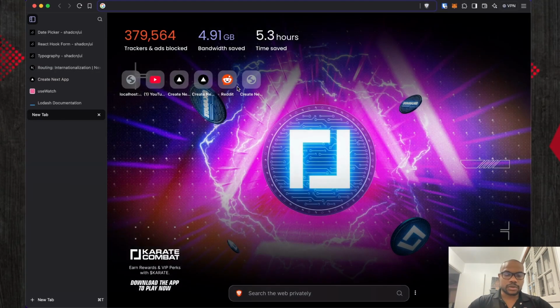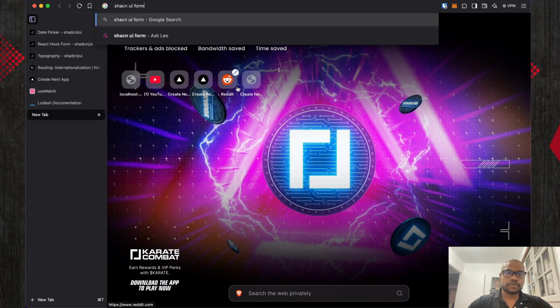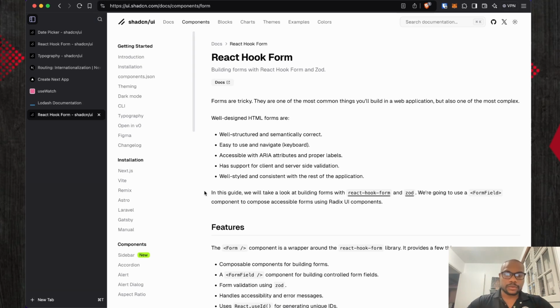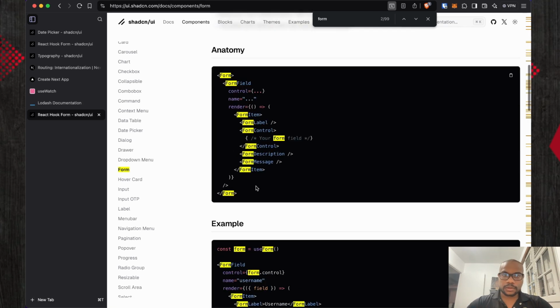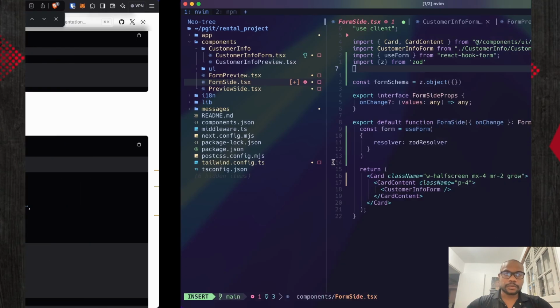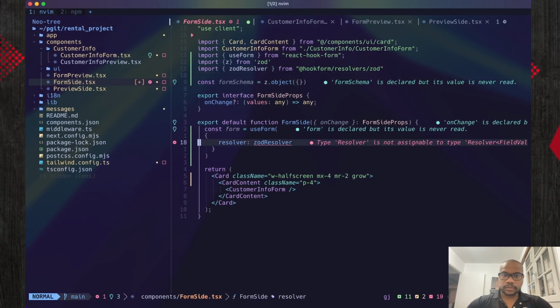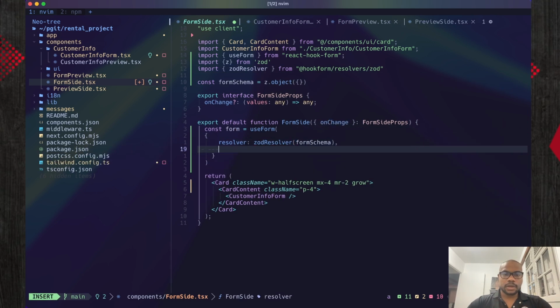Look at the docs real quick. Shadcn UI form. This is what I'm using, okay? Look at the form, and we need a form resolver from hook form, okay? Resolver, and we pass in the schema, okay?